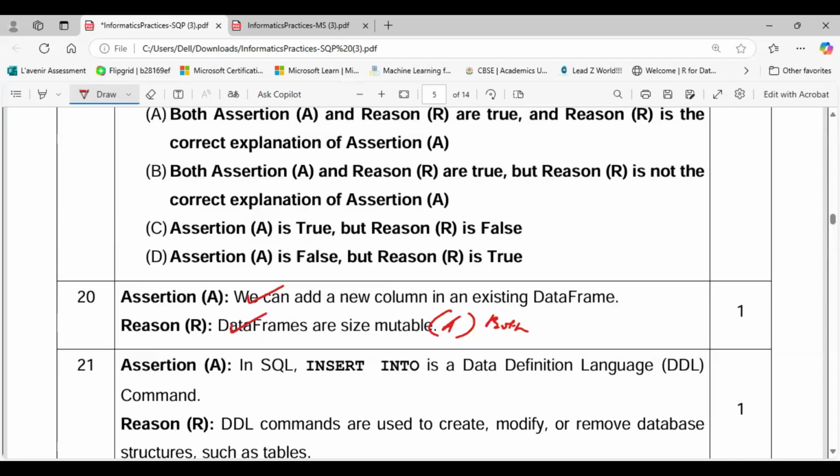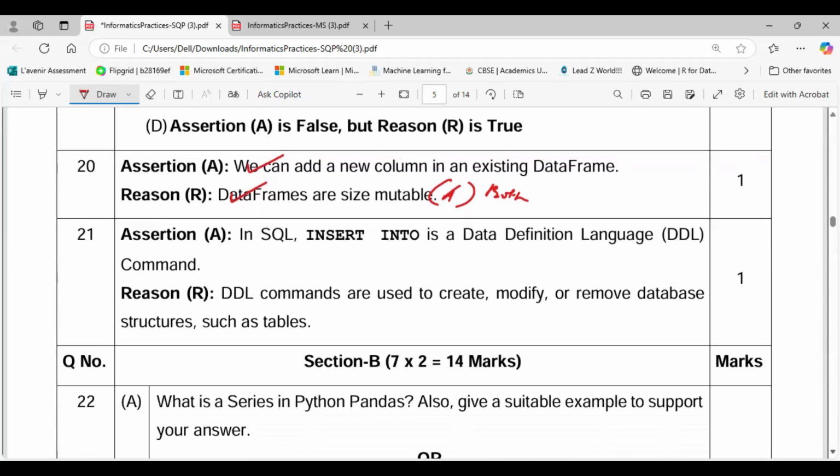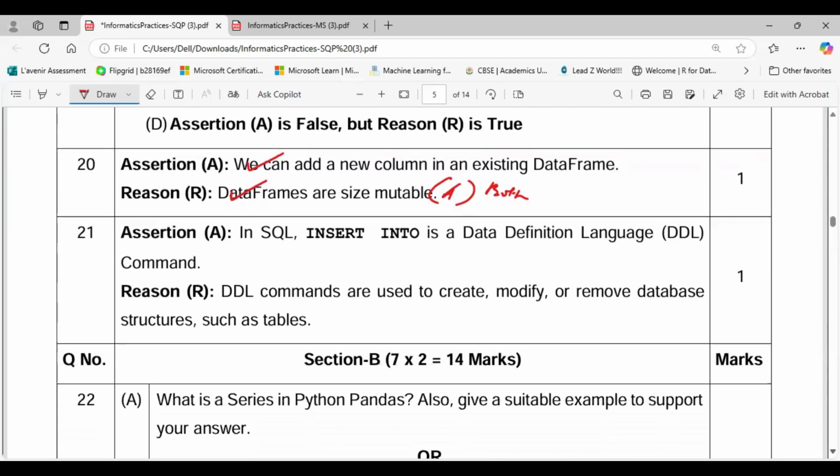Next one is based on SQL database. In SQL, insert into is a data definition language DDL command. No, sorry, it's a DML command. So this is wrong. And DDL commands are used to create, modify, remove database structures. That is correct. So what will be the option? A is false and R is true. So option D is the correct answer. Option D, A is false, but reason R is true. That you have to write full, okay?